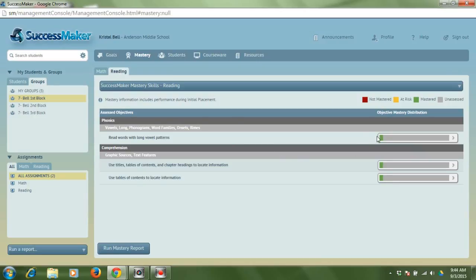Alright, so very few students have mastered. Barely any of our students are actually out of initial placement. They're testing the levels to see exactly where they are. Let's move on to students.